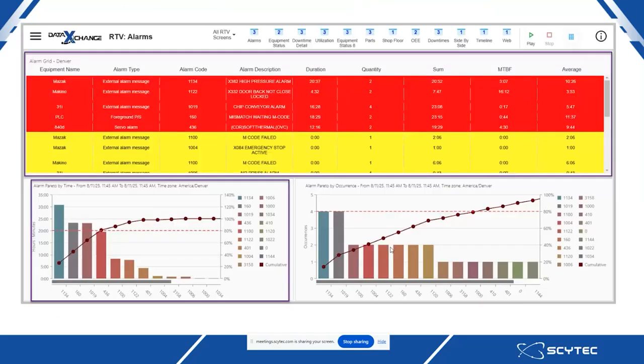So this here is an alarm view inside of our real-time viewer, which is a 100% user configurable dashboard for really anything that you need to have presented. And I want you to think about this like if it was out on a TV in your shop floor and it would kind of cycle through a bunch of different views showing you different metrics that you would need to be shown. So this here is a specific alarm view, and the view that you see up there on the top shows things like equipment name, the alarm type, the alarm code, the alarm description, the duration, the quantity, and some other metrics as well.